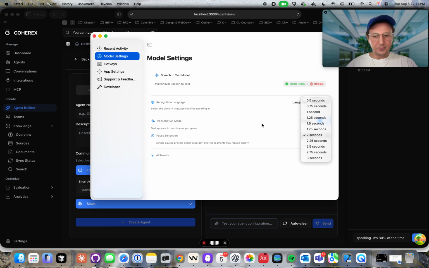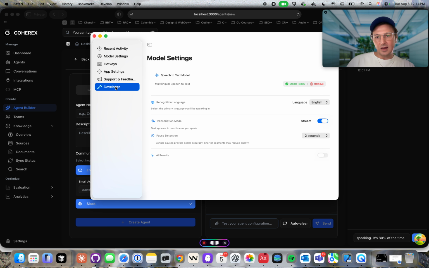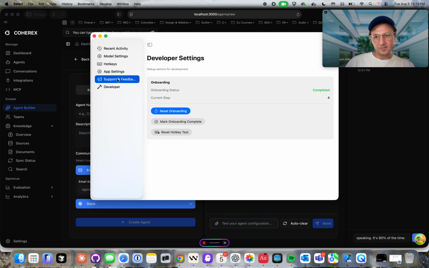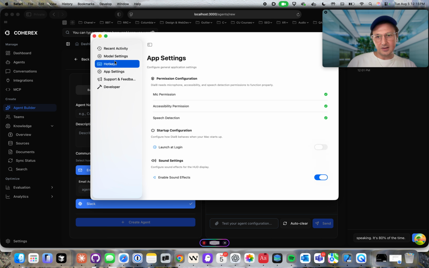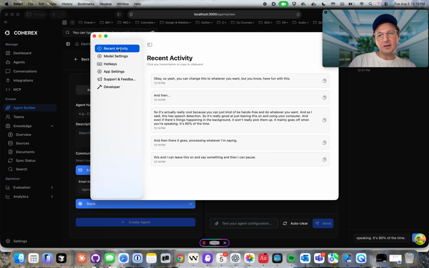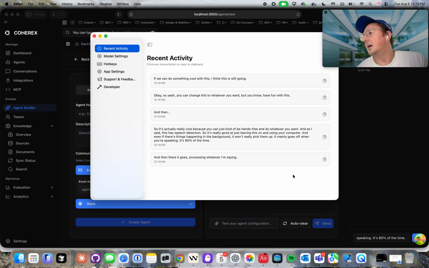So yeah, you can change this to whatever you want, but have fun with this. Let's see if we can do something cool with this. I think this is still going. I think I'm working on implementing a native C implementation of Whisper. It's working. It's a little bit slow.